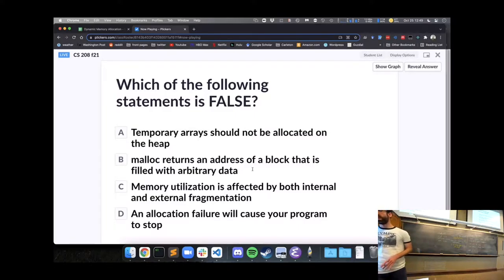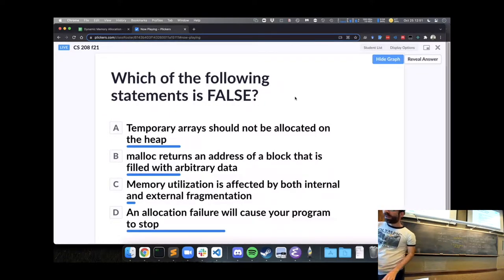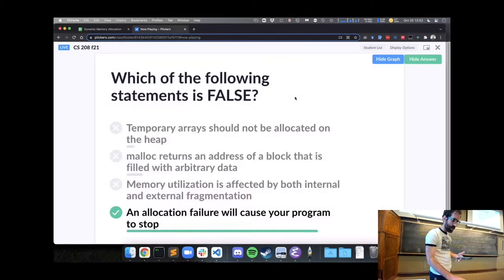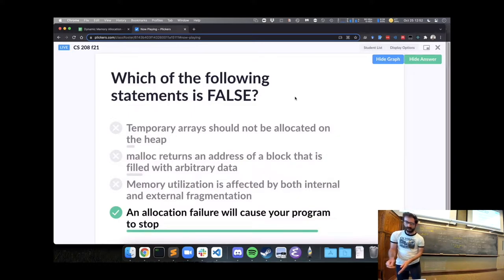All right, take a minute and think about which of these statements is false. All right, please discuss with your neighbors why you think the statement you chose is false. All right, we have a correct majority in this case. D is the one of these that will be false.